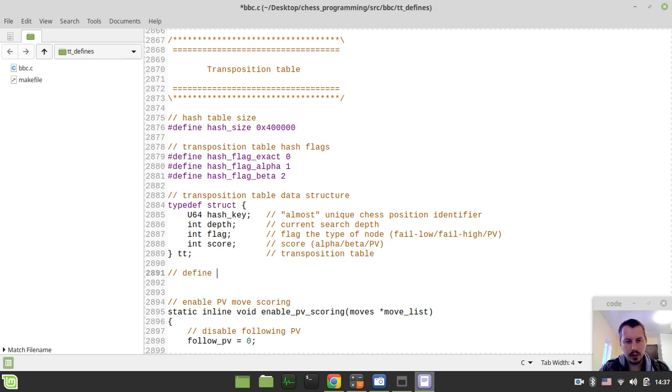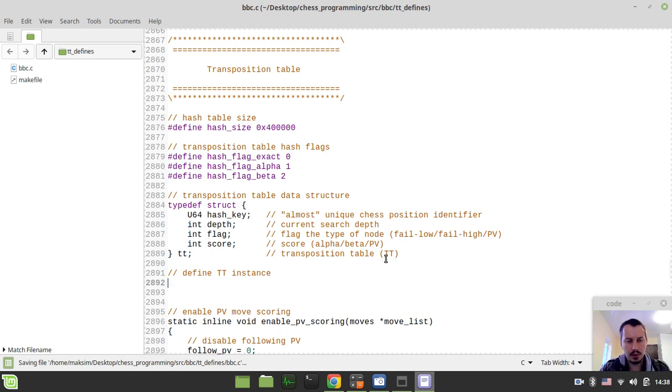So, at this moment I want to define the transposition table. I just call it TT. I hope this is quite clear. So let's make it like this. Define transposition table structure instance. It's a typedef struct, but let's say transposition table instance like this. So it would be TT, and just call it transposition table, and the size would be hash size like this, hash size.